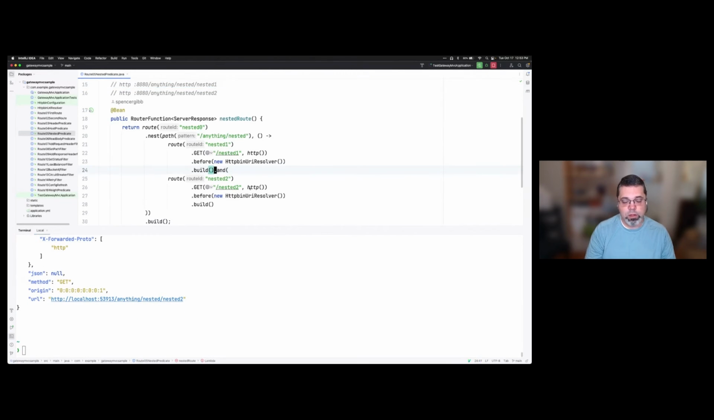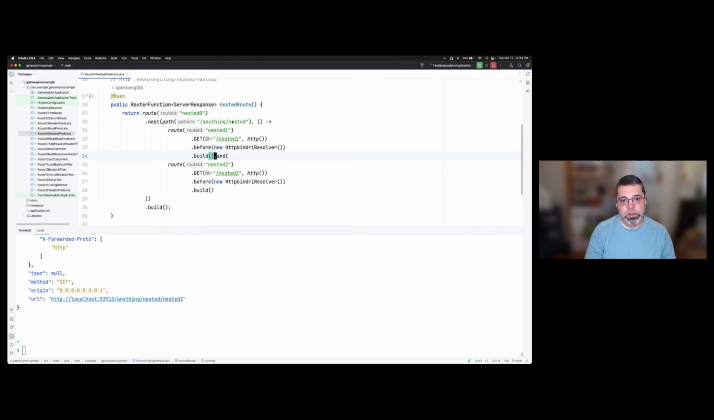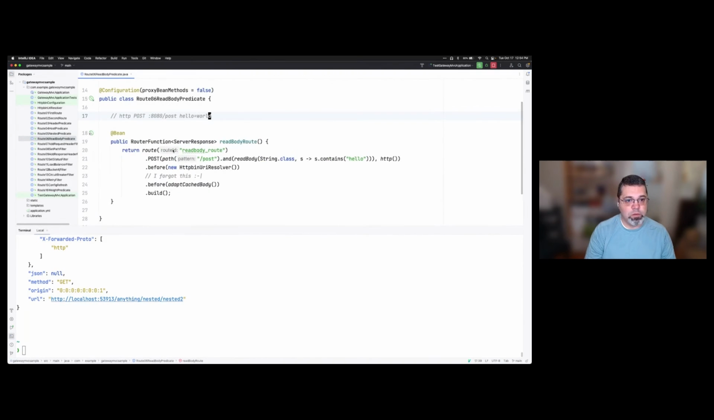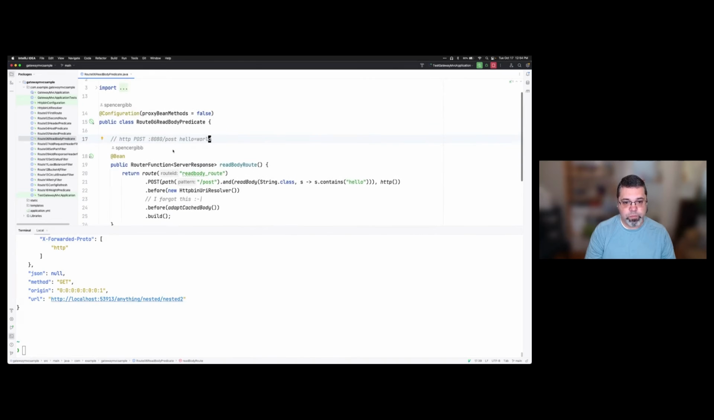This is really handy, again, if you had several hundred paths but maybe only a dozen or so under any particular subpath, you could nest them and it would be really nice. All right, so now a little more advanced predicate.